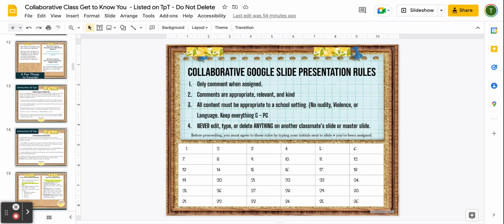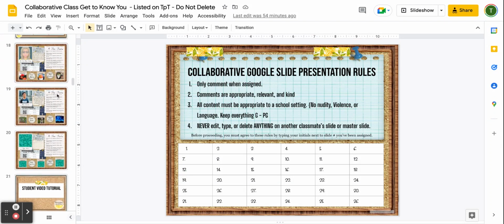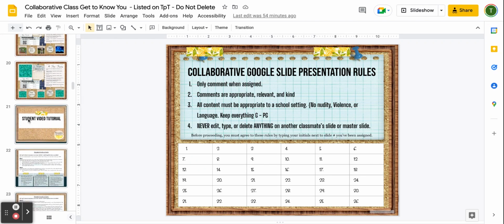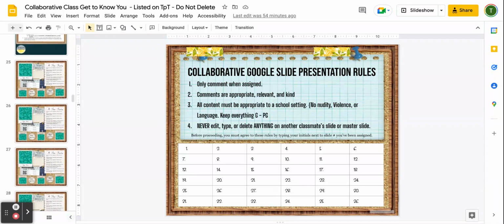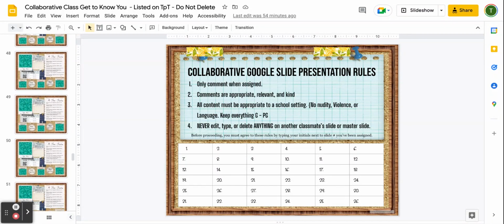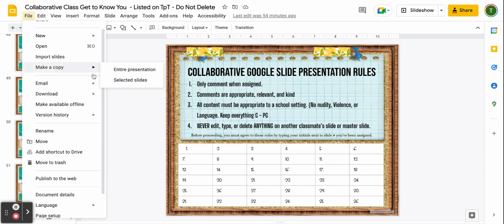If I were doing that, I would start with the student instructions, then our Google terms here. You may even want to include a few examples, so I would click on those while holding Command or Control based on the computer that you are using. I would include the student video tutorial and then the student instruction pages. These are the slides that the students will go in and interact with. Once you have those all selected, you'll go File, make a copy of the selected slides that you've clicked on, or you could just do it of the entire presentation and delete the slides that you do not need.